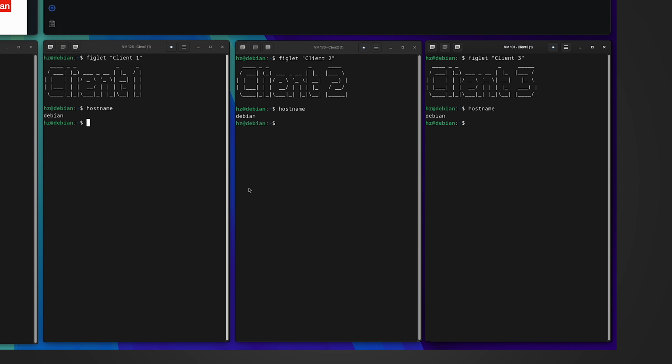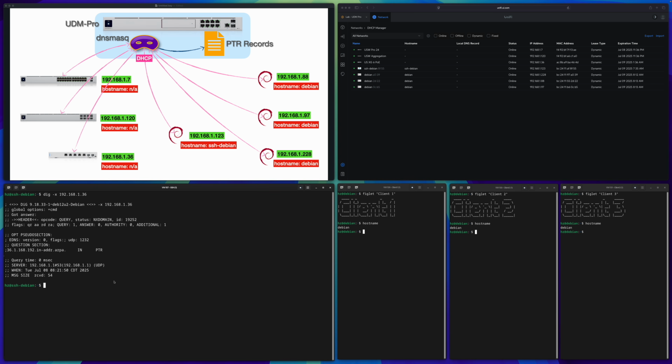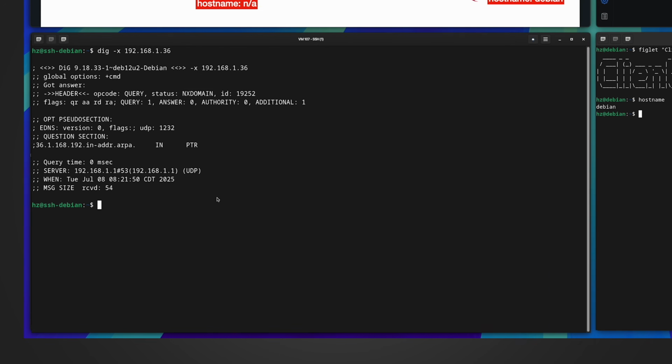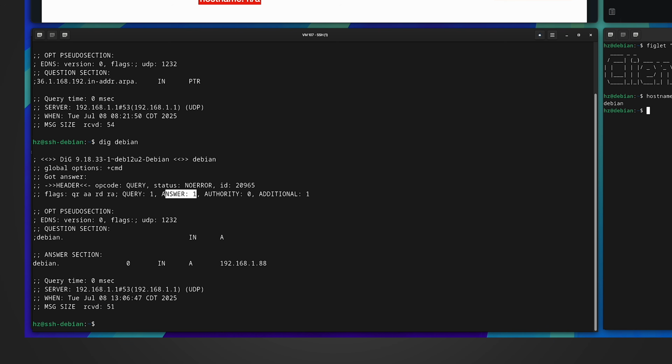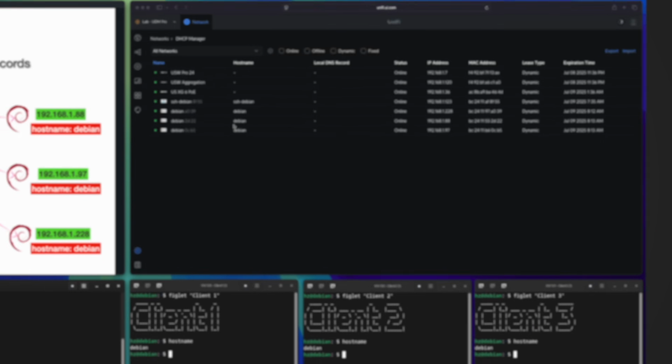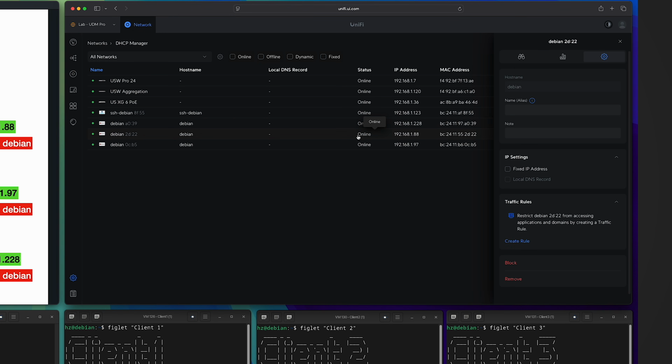Okay, you can see they all have Debian as the host name. And then on the left side is another Linux client. Let me try to dig Debian. You can see there's only one answer returned, and this answer points to the .aa IP address. From the UniFi Network Controller, you can see .aa is this Debian client, the second one.